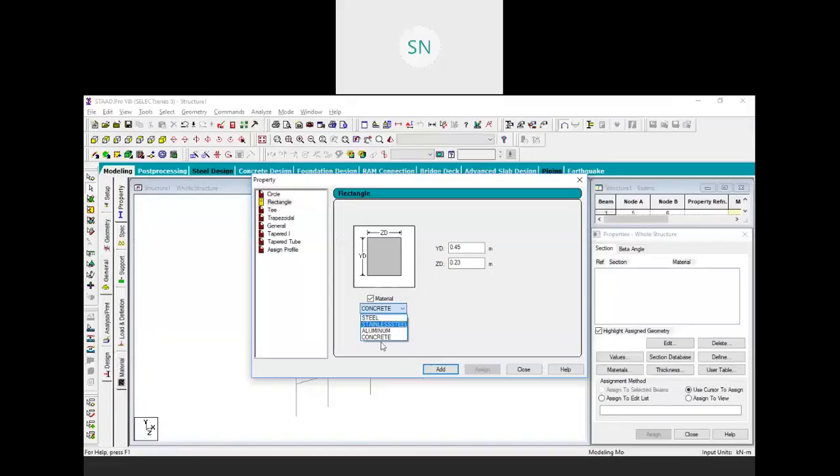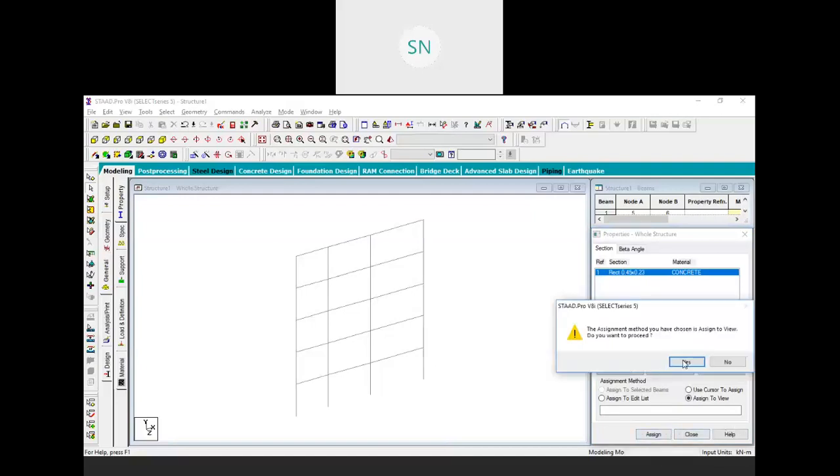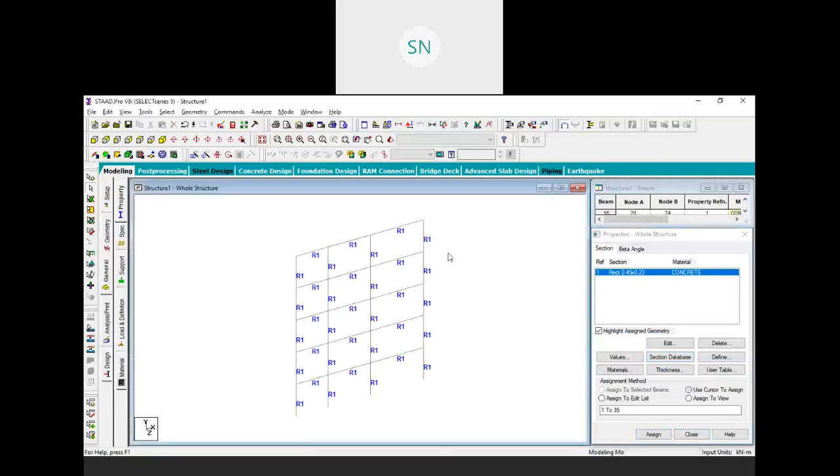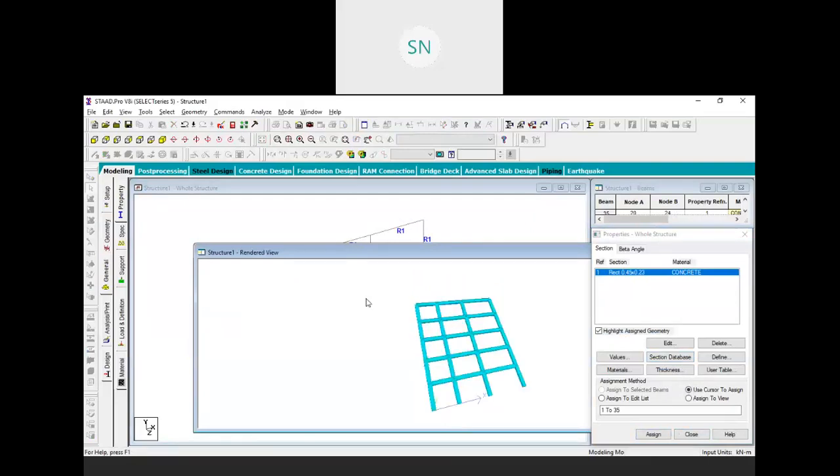With concrete material, so this concrete data is also an M20 material. If you want to create your own material, then you know how to create material, right? So click on add and close, select it and assign it to the entire view. If you want to assign this same property to the entire model, you can use the assign to view option also. Click on assign and yes. So here we have assigned our property. Now if you want to check it, go to the 3D rendered view and this is our structure.